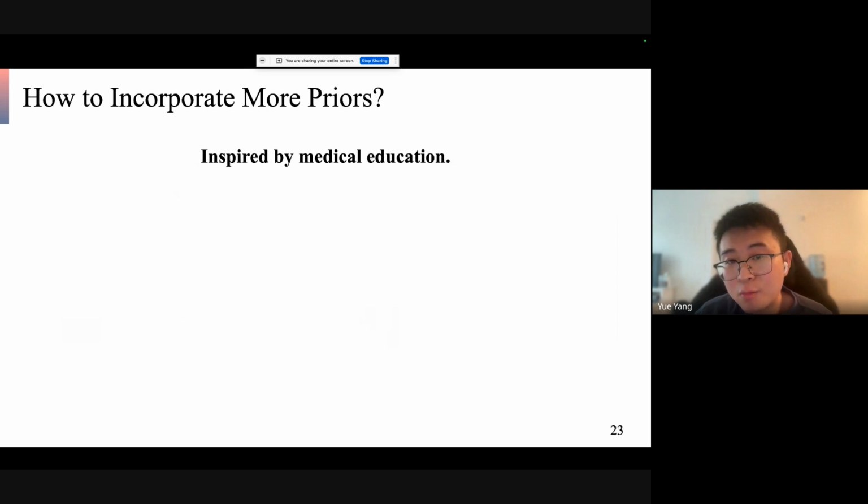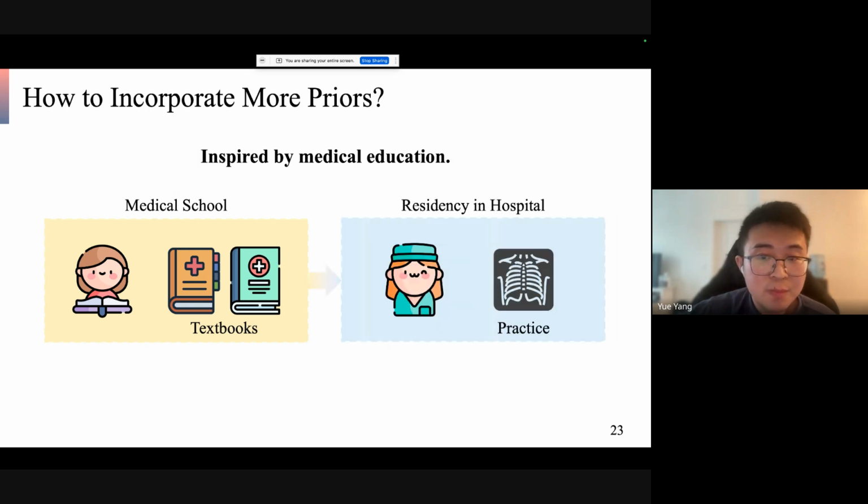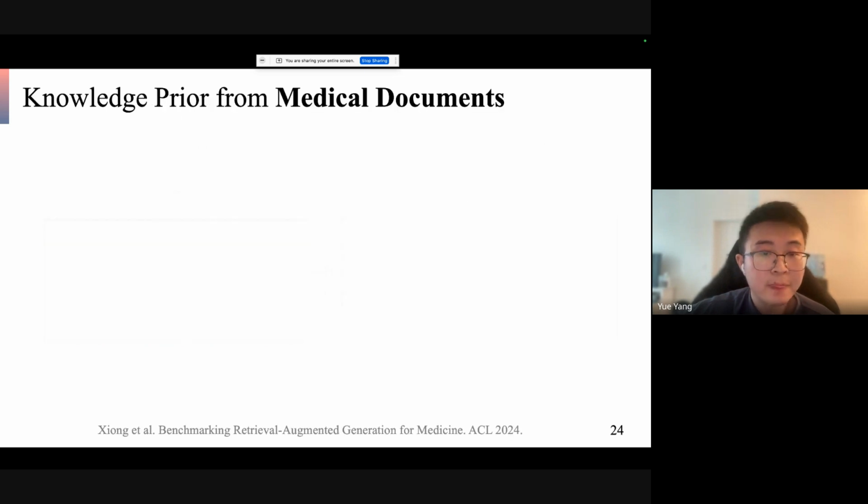So how can we incorporate more priors into the system? Our work is inspired by how medical students are educated. Medical students first stay a few years in medical school to learn clinical knowledge from textbooks. Then they are sent to hospitals for residency to actually practice on cases. But previous work mainly skipped the first step and only relied on data to learn the model. So our work tries to incorporate the first step.